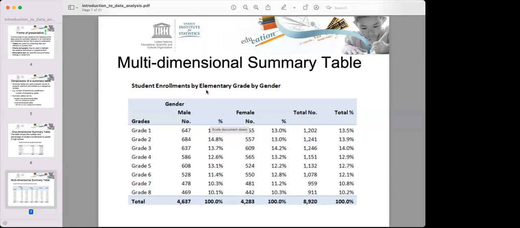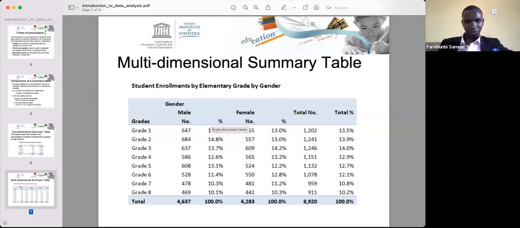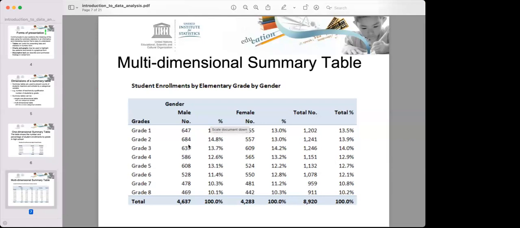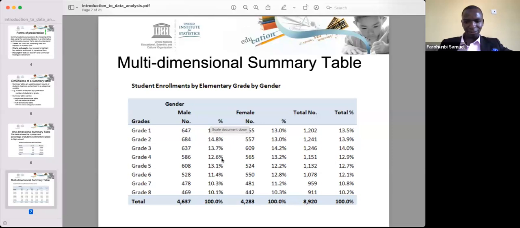Okay, from what I can deduce is that the male gender in grade 2 has the highest number. Okay, that's one. Thank you. So we have the highest number. And where do we have the highest number of female gender?